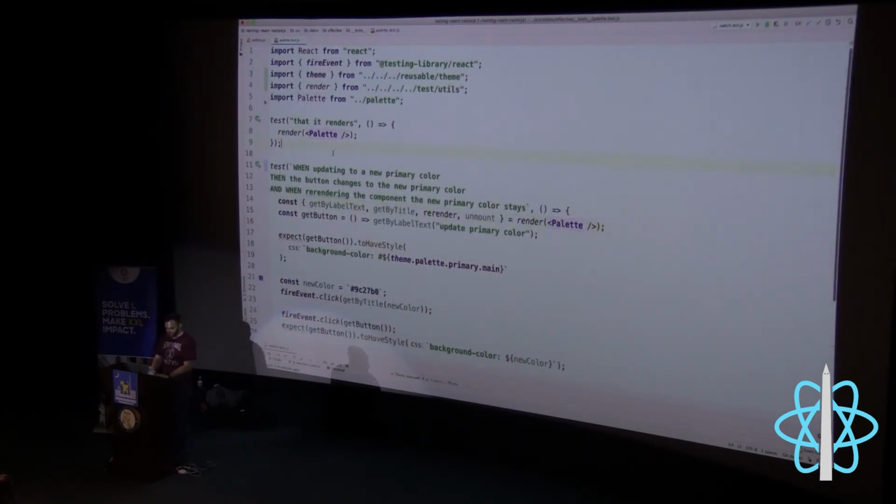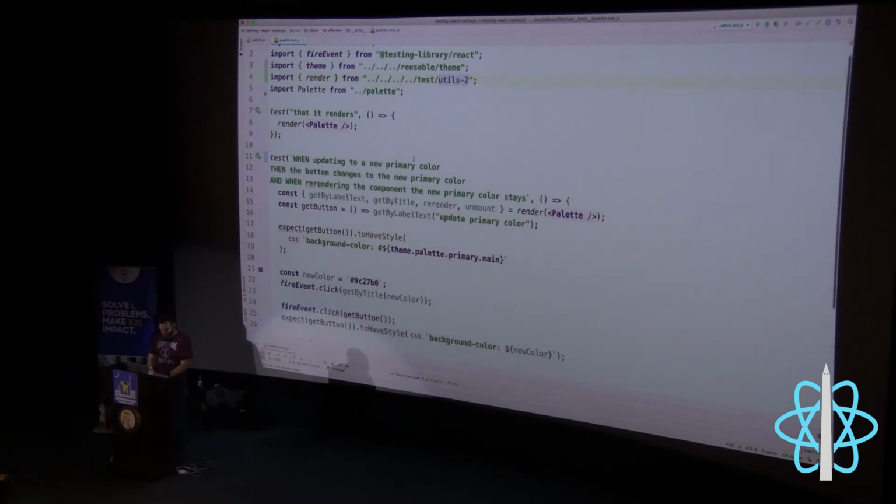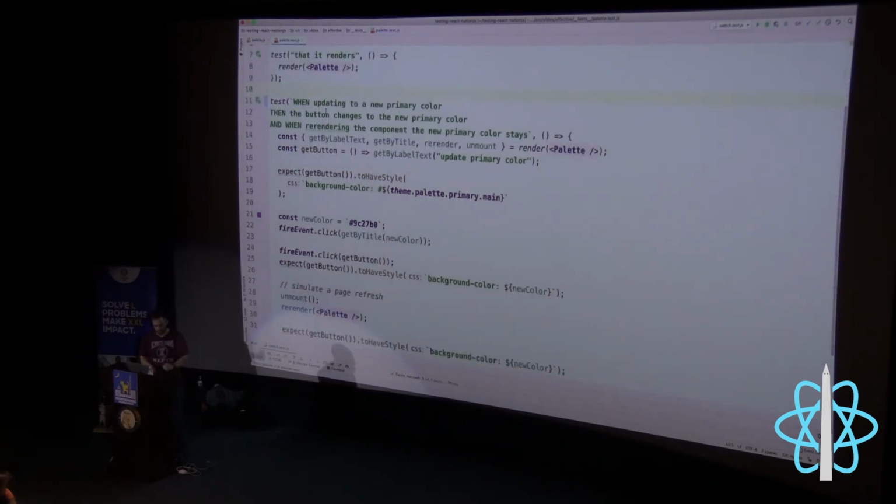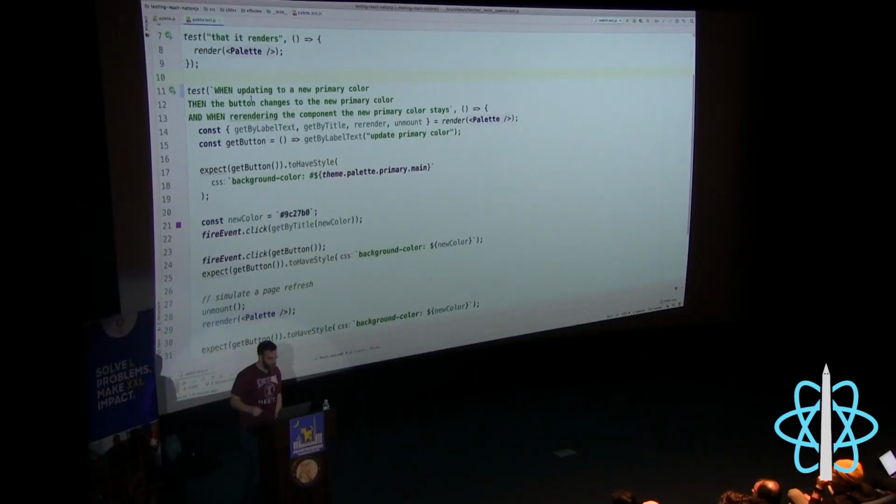Okay, so first I just do a happy path, it renders, right? And now, if we look at this, we're saying, hey, when I update to a new primary color, then the button changes to the new primary color. And when re-rendering the component, the new primary color stays, right? That's what we want to check.